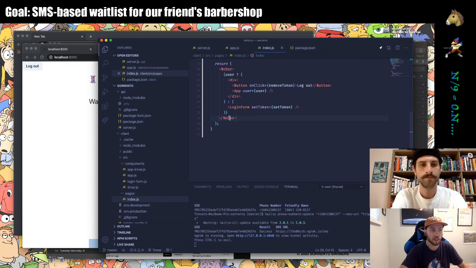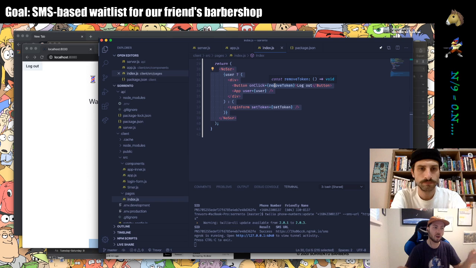Okay. So that's the idea there. We want this logged in type of view to start with nothing, and then once the JavaScript loads, we decide what to render.